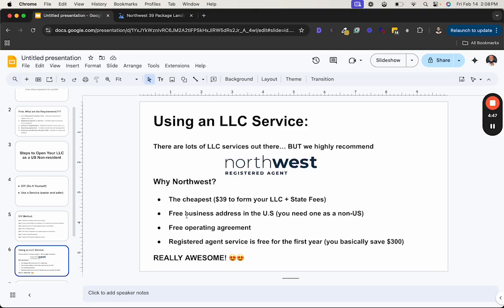Northwest allows you to use their address as your business address, where you can send your documents or your check or whatever, which is also nice. They also give you a free operating agreement. Northwest also gives you templates and a format to craft your operating agreement if you're operating a more than one person LLC.